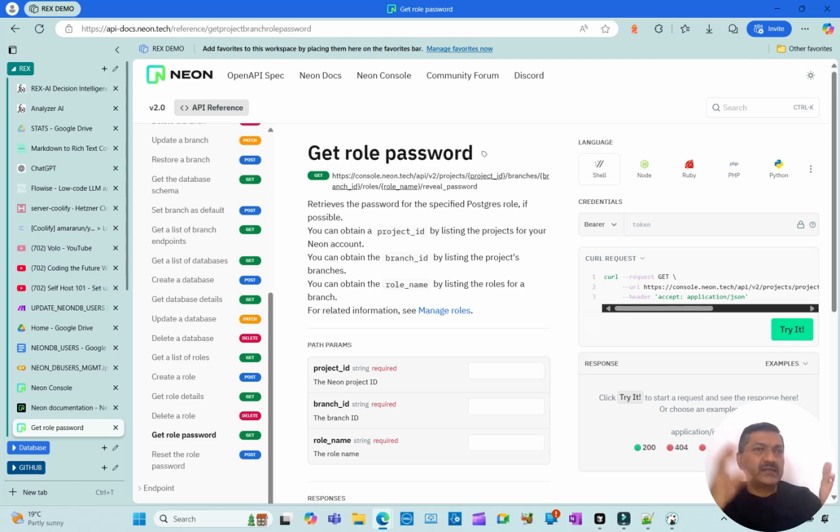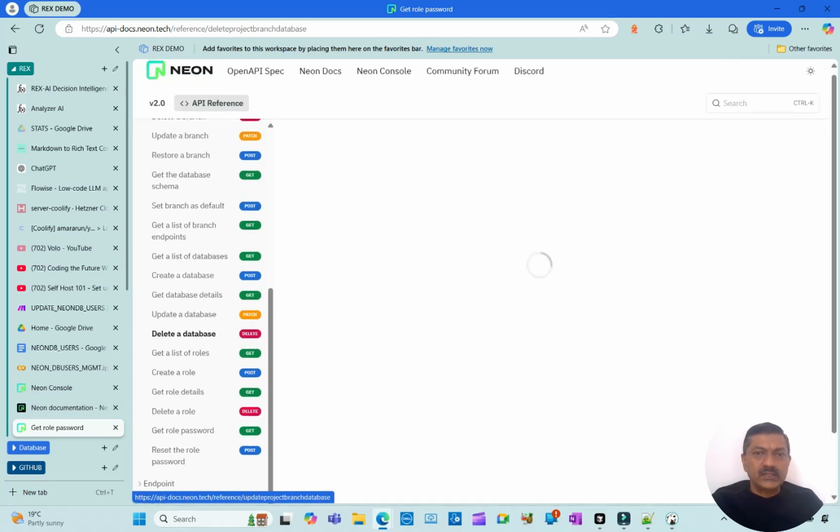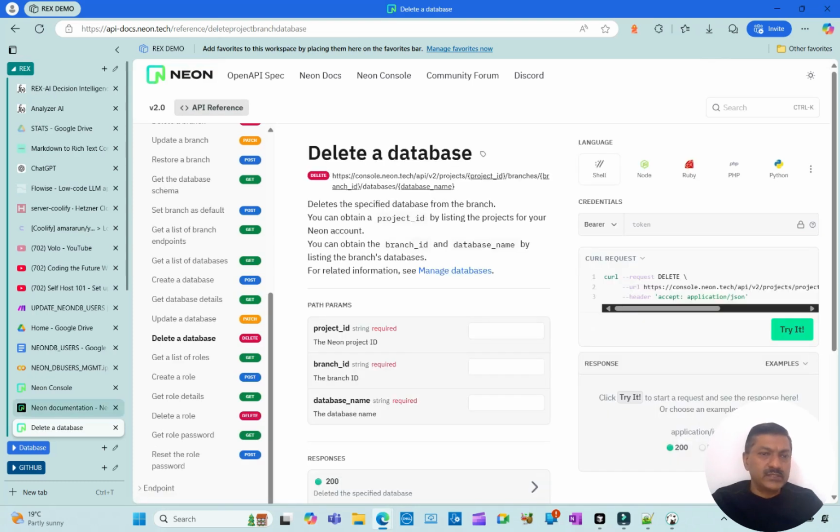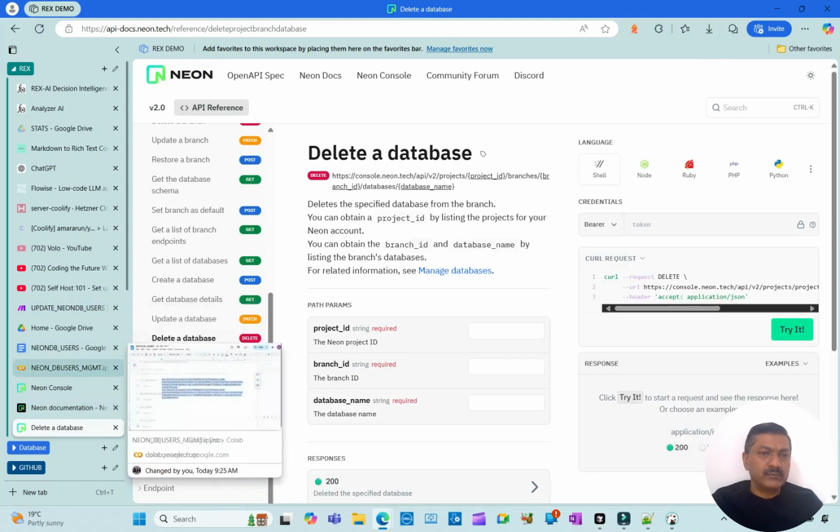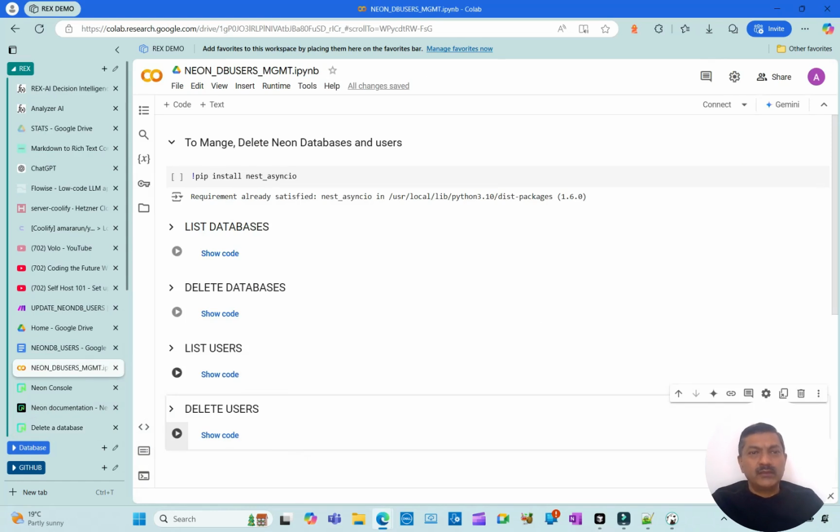Look for the last activity, delete it whichever way. I have not got around to it currently. During testing, 50, 70, 80 databases get created. So for manually, I am just using this API. This API has got delete a database, right? So this is a delete a database. I am just using it manually with Python, right?